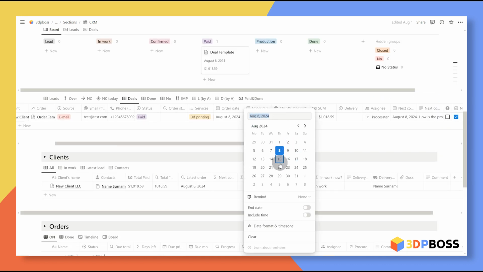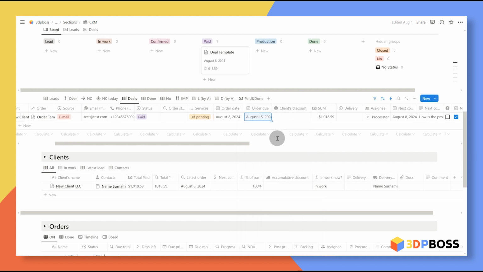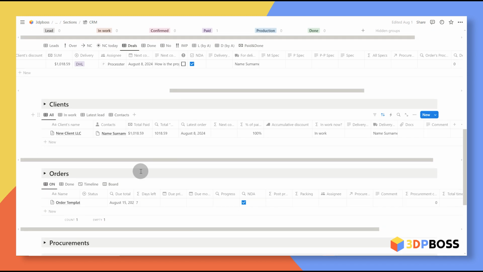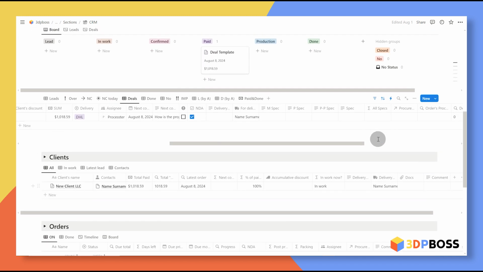Let's pick an order due. Well, let's say it's 15th. Now we'll move to fill in the order info for production. Now, important thing before we move into that is that who will populate the production side of the order and how will depend on your processes.